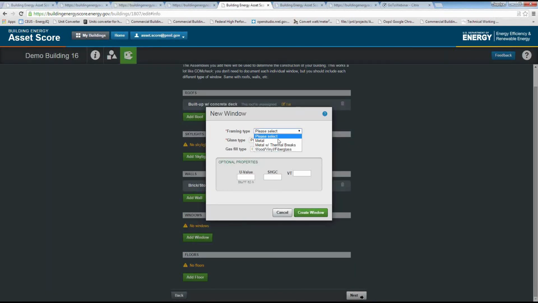For windows, the tool expects an input of framing type, glass type, which can be single pane, double pane, or triple pane, and a gas fill type. The optional properties of U value, solar heat gain coefficient, and visible transmittance can be defined if that's available. In each input box, you would see these red asterisks. This defines all the required data points, and these need to be filled out for the data entry process to be complete. All of these required data points also correspond to the light data collection form, which summarizes only the mandatory inputs in the tool.